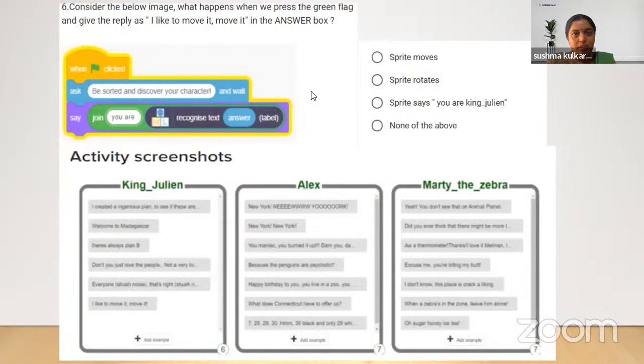Then moving on. So this is another big one. Consider the below image. What happens when we press the green flag and give the reply as I like to move it in the answer box? Now, with the sorting hat, you took the characters, right? In the same way, like Chota Bheem, Doraemon, and Siachen, here the different characters are King Julian, Alex, and Marty the zebra. So when you type something like I like to move it in the answer box, the sorting hat will find out who you actually are.